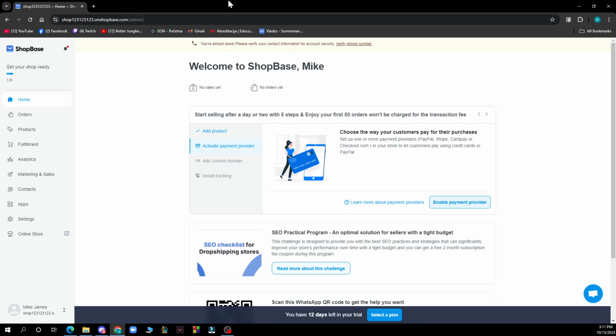Today I'll be showing you how to send order tracking details to PayPal automatically on ShopBase. So the first thing that you of course need to do is go to Google and type in shopbase.com. After that, you just need to go and log into your profile or register to ShopBase if you haven't already done that of course.